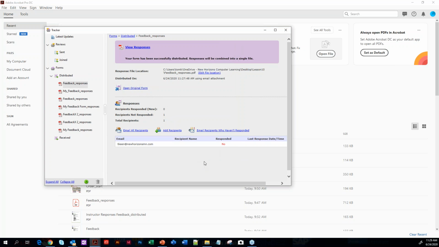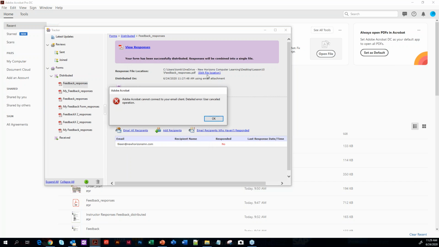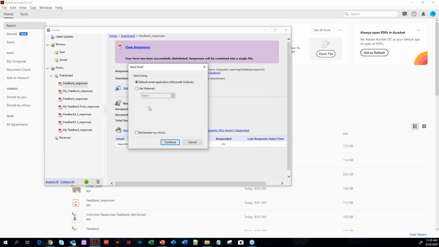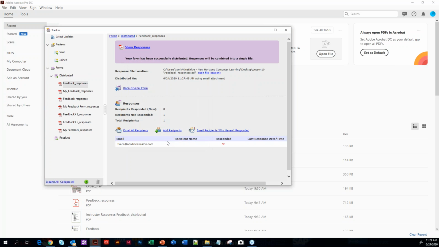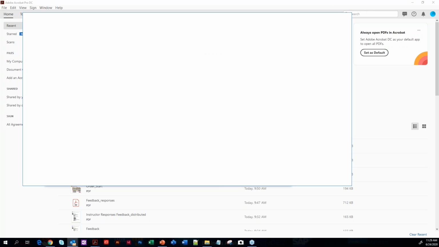If I need to actually send out this as a reminder to someone, hey, it's been a week, I haven't heard back from you, this is where I can email recipients who haven't responded. And again, using my default email system, I'm just going to resend them that particular form. Then if I want to email all my recipients, I can just send a message and then tell them in Outlook, here's a person, here's the feedback form, please get this up to date or do something with it.